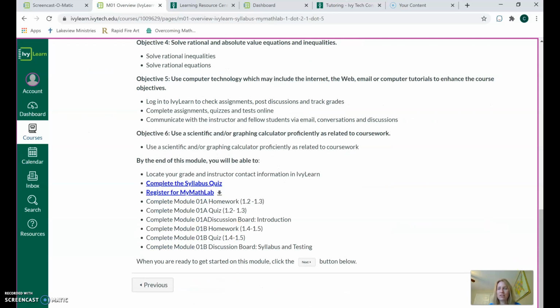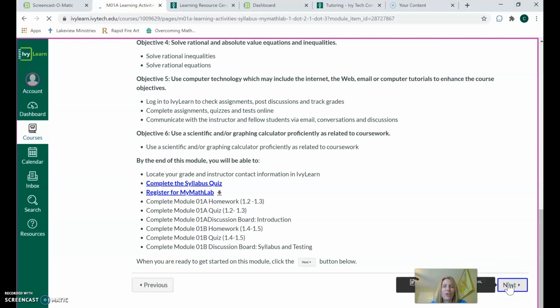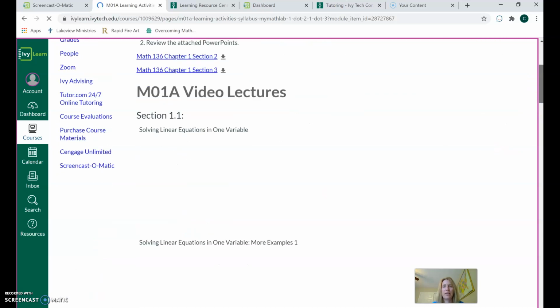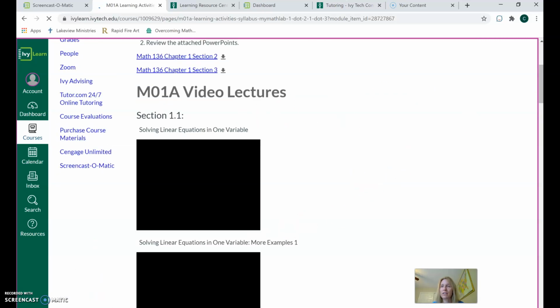So you scroll down to the bottom, and there's a next button hiding behind my video. There it is, next. So those are our objectives for module 1. Then here's where we get to our content. Here are the reading assignments. These are the 2 sections we're going to be covering in 1A. Here are some videos that cover the topics in 1A.